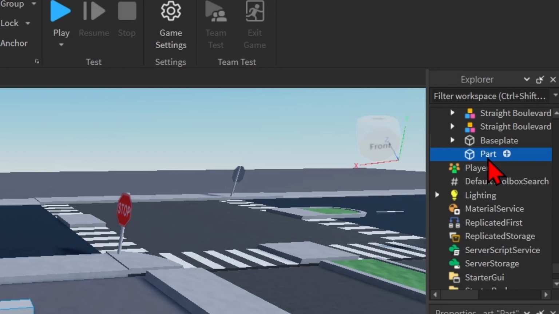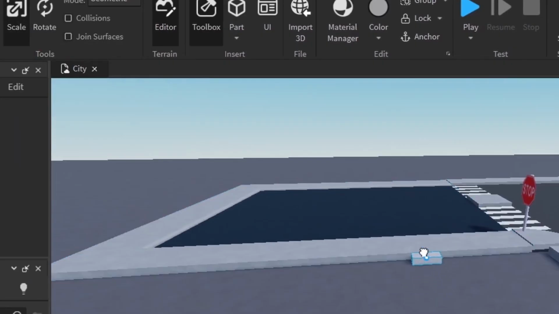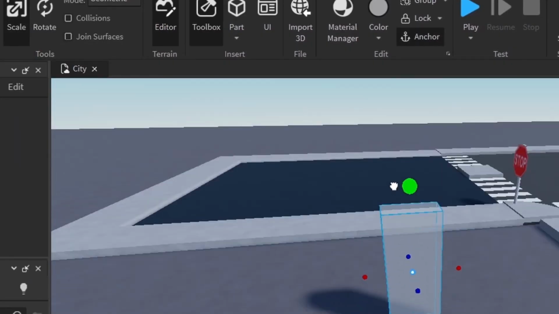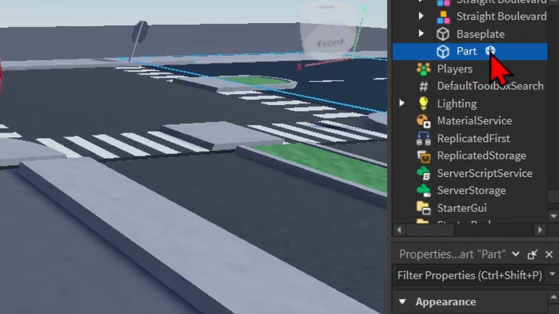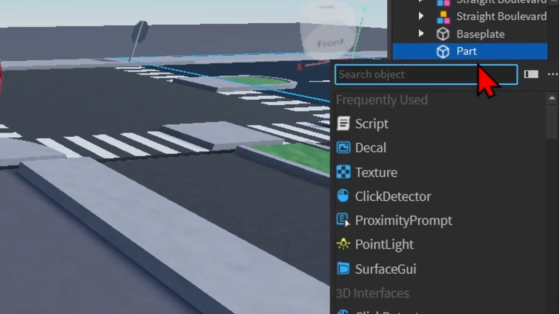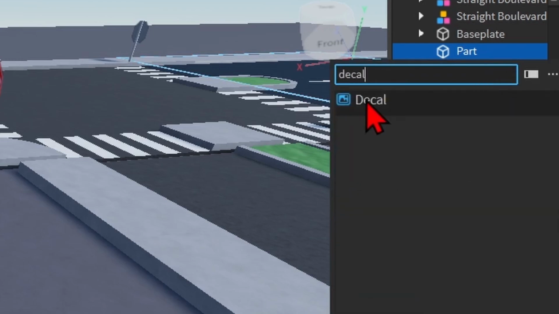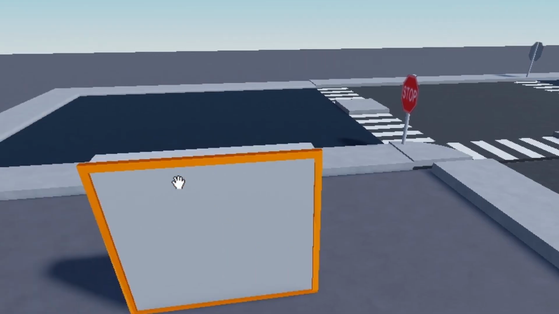Go to the Home tab and select Part. Adjust the size using scale for better visibility. In the Explorer panel, select the part. Click the plus sign and choose Decal. Click on the part to specify where the decal will appear.